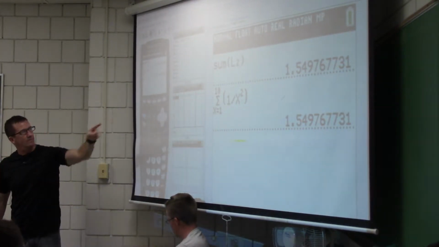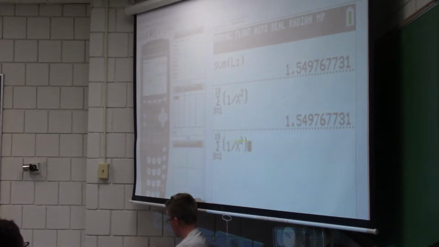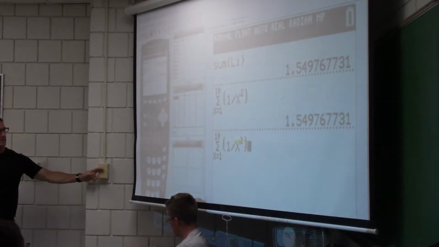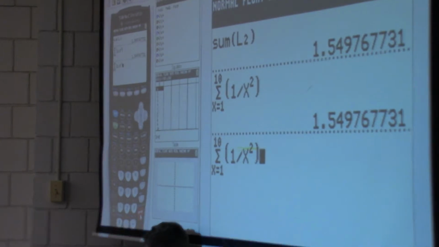Does anybody know how to make that re-emerge on the screen so you can just change it? Second enter. If you want to, you could hit second enter. It re-emerges what you just had and allows you to edit it. So I'm going to do that. But if you've got the TI-83, you're going to have to go back to the list and add an 11 in there.